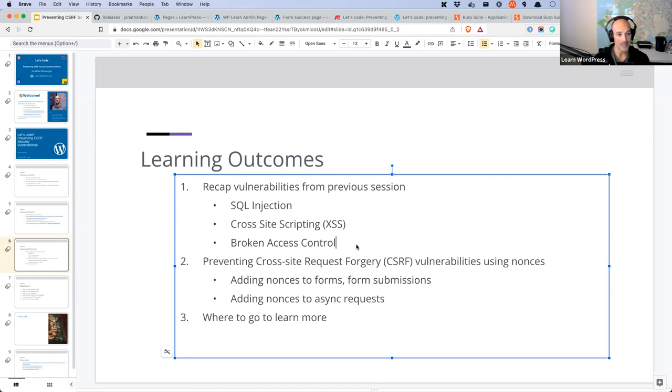Now, if you're like me and you grew up with British English, a nonce means something else. So I apologize if that word is a trigger to you. I used to work with a British colleague and he used to smile every time I used the word nonce, because it means something else. Don't look it up. It's not worth it, but it just is what it is.